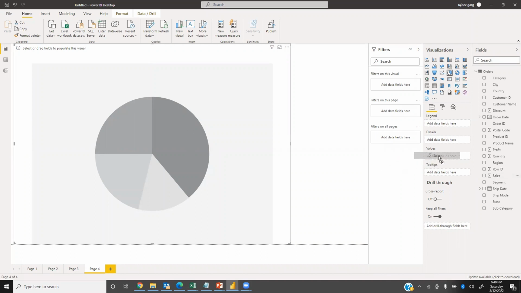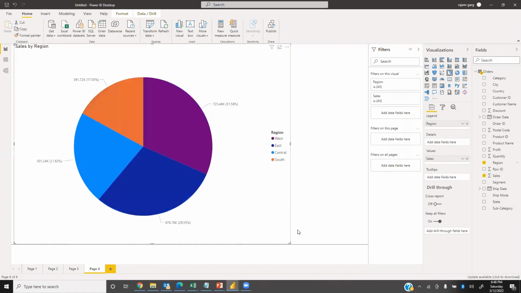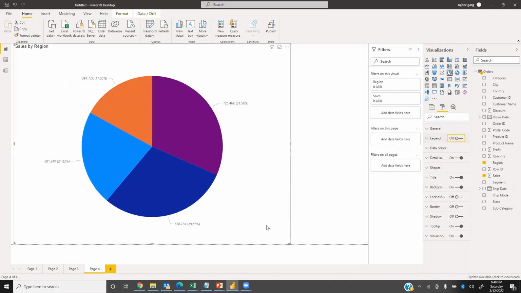So let me put the sales into the values. Let me take it on the basis of the region. So region-wise sales is being displayed over here. You can see the legend, you can see the sales value and the sales percentage over here. Let us try to do some further formatting onto it. First of all, I don't want this legend, so I will remove the legends.